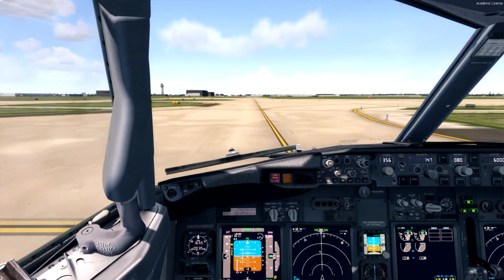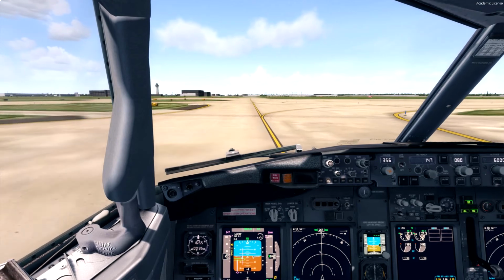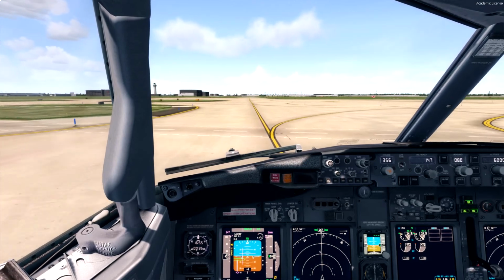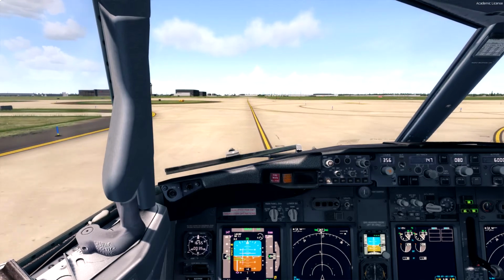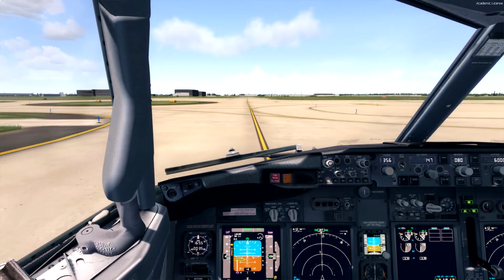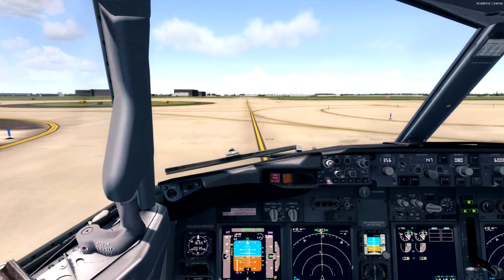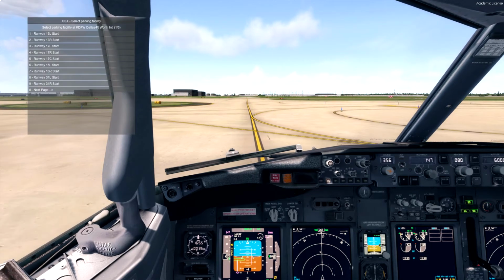So as we are taxiing and coming up on this left-hand turn onto Golf, I'd like to say thank you for watching. We've still got a little bit more taxiing to go, and setting up of GSX. Hopefully the menu actually pops up for us. There it is.